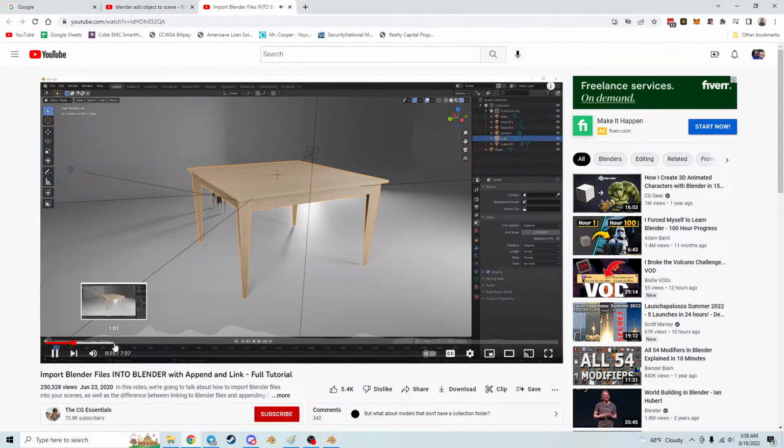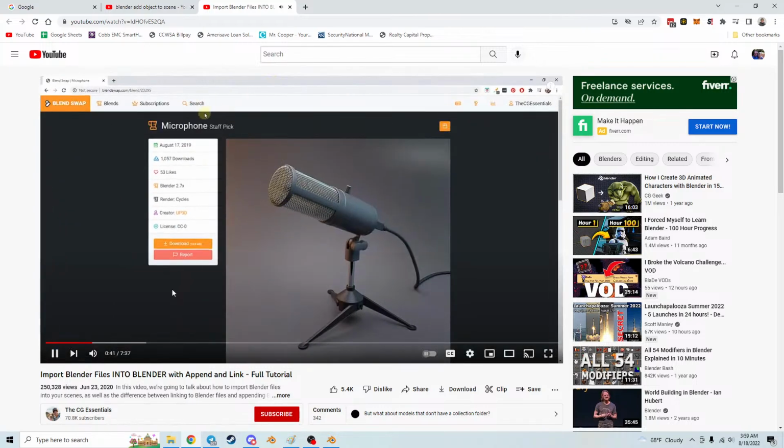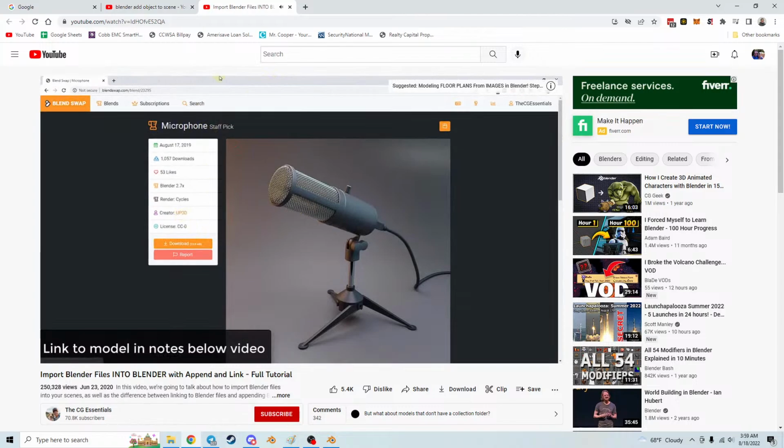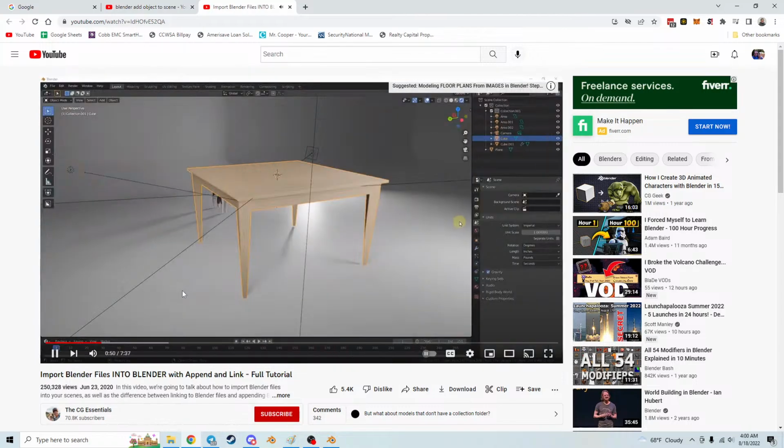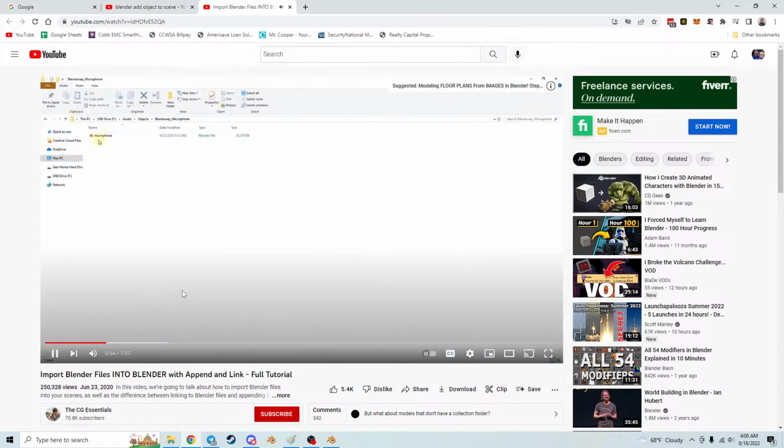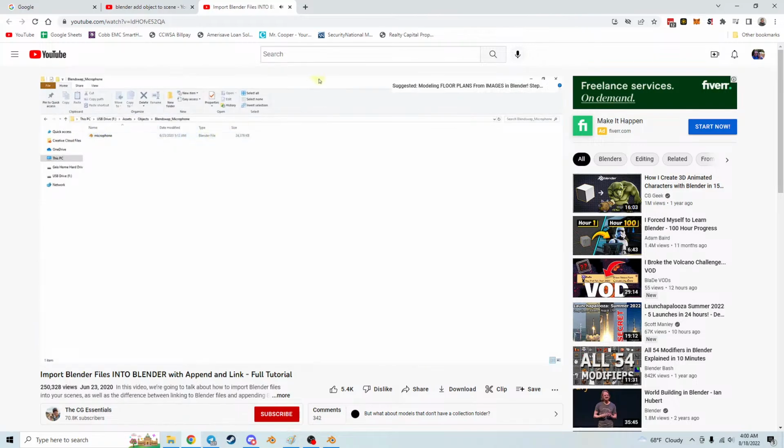So for this video, we're going to focus specifically on importing Blender files, so external blend files. We can also, in the future, talk about how to import some other kinds of external models, but for now, let's focus on those Blender files. And so we're going to use a model from BlendSwap. So I will link to this in the notes down below. It's this really great microphone model by UP3D. So what I've done is I've downloaded this, and this gets downloaded as a .blend file. So if I was to look in my Windows Explorer, you can see that this is called microphone, and it's just a .blend file. And what we want to do is we want to import this.